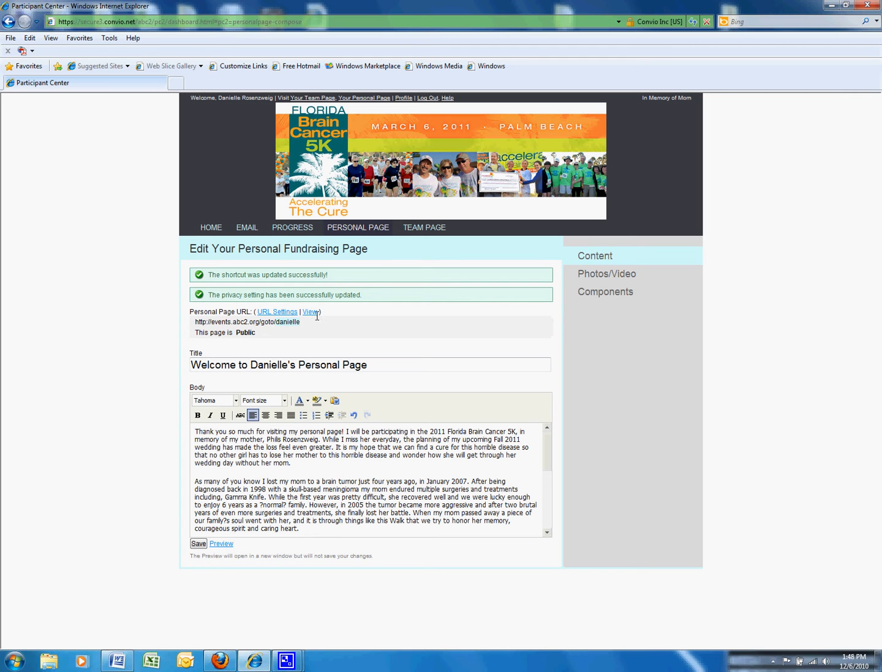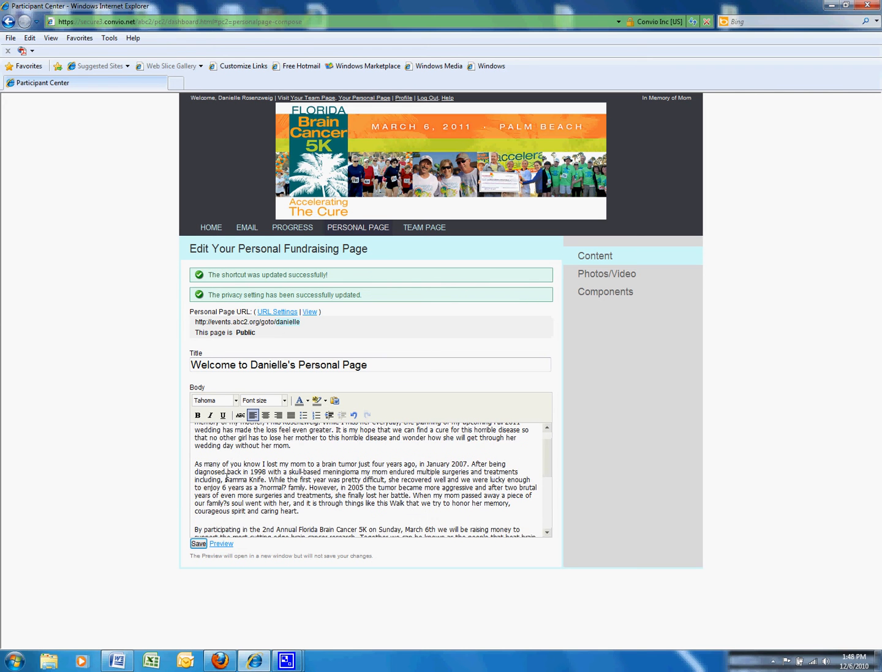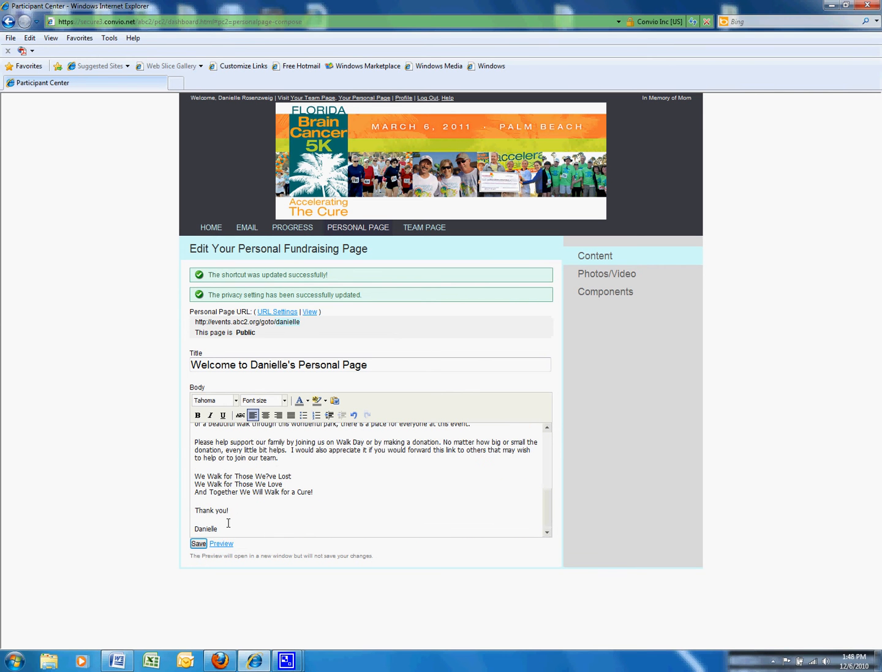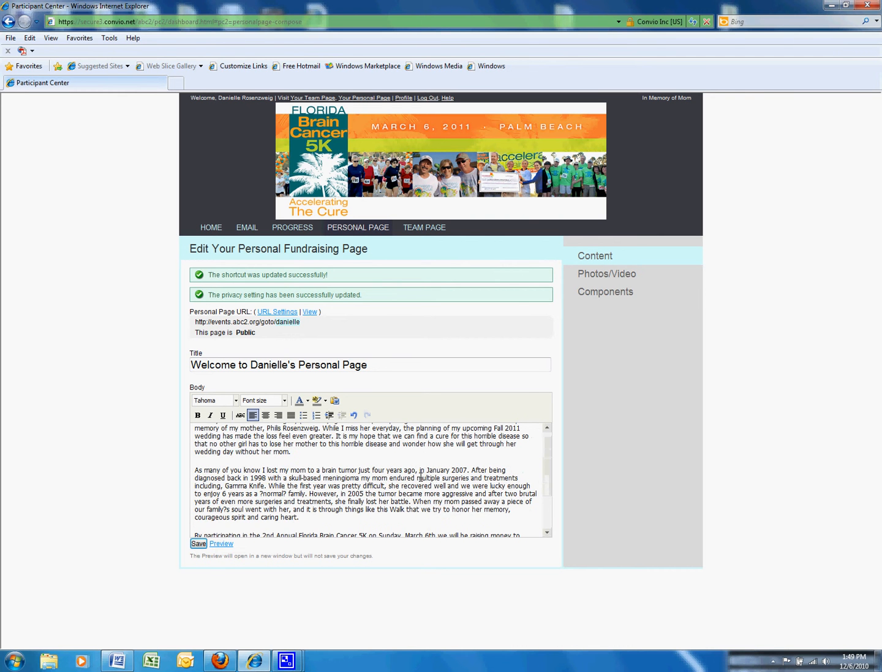And obviously, if something would have gone wrong, you would have seen a red X here, but green check mark, so we're great. And we'll show the URL, so you can copy and paste this into emails if you'd like, and it also shows that it's public. So some other things to consider is that you are talking to people through your personal page, so I always find it best at the end to say thank you for your support, just to let people know that this really is a message from you.